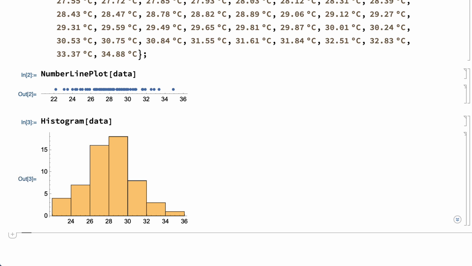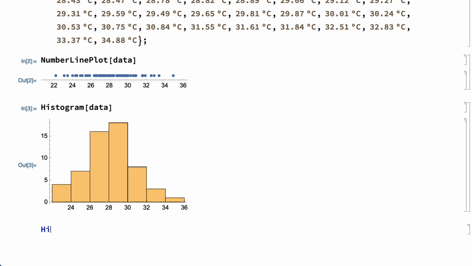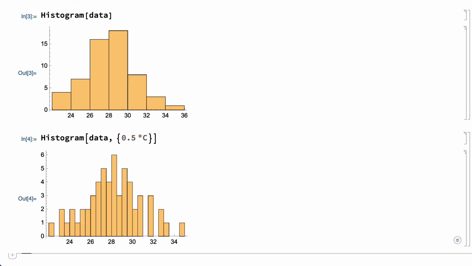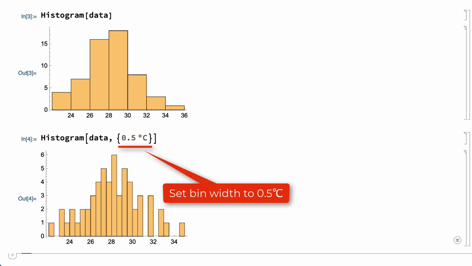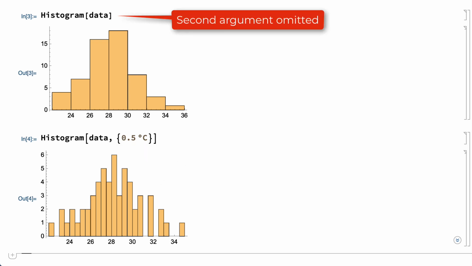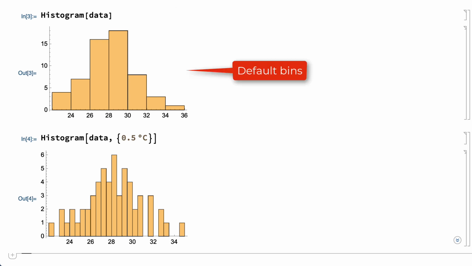One of the most important features to control in making a histogram is the width of the bins. The width of the bins can be controlled using the second argument of the histogram function. For example, this shows a histogram for that same data, but with the second argument of histogram used to set the width of the bins to 0.5 degrees. If the second argument is omitted, the histogram function uses general heuristics to choose a default width for the bins. In this example, the default uses bins with a width of 2 degrees.